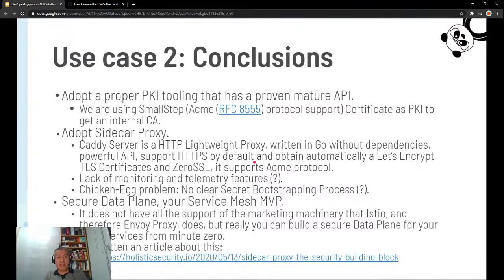Caddy server is a lightweight proxy, written in Go without dependencies, with a powerful API. You can run many Caddy Docker instances. You can inject the configuration in real time. It's not necessary to kill the process and restart it again. You can load that configuration in order to expose your microservices without disruption.